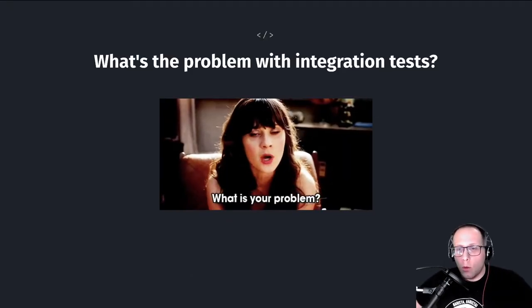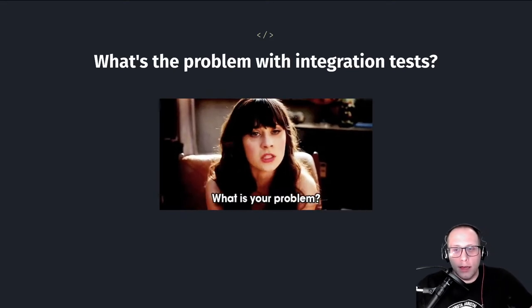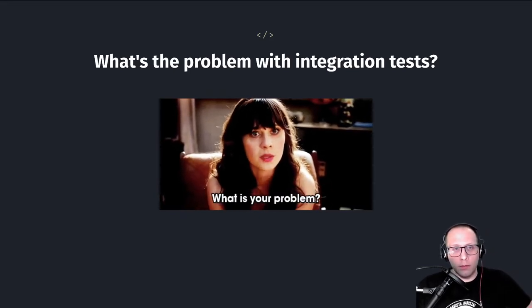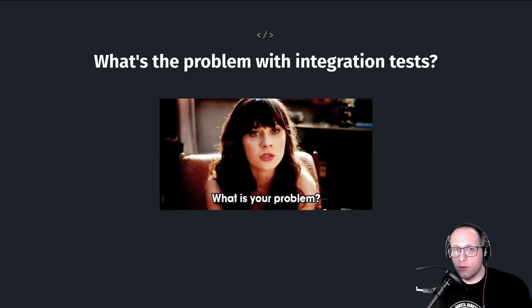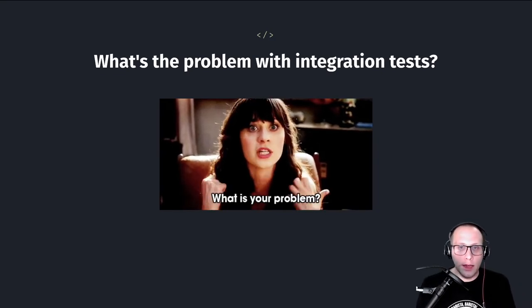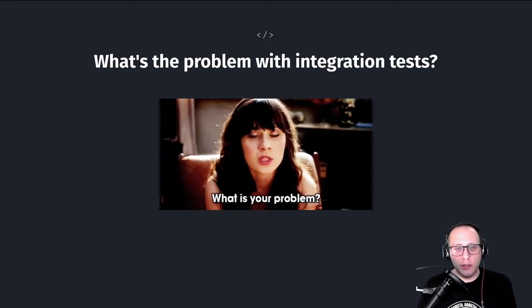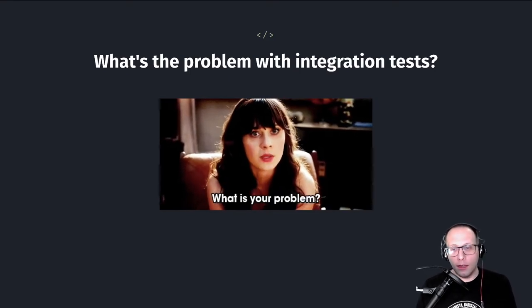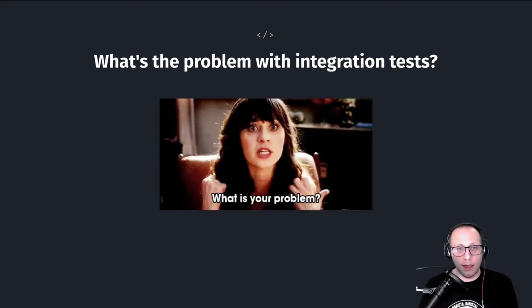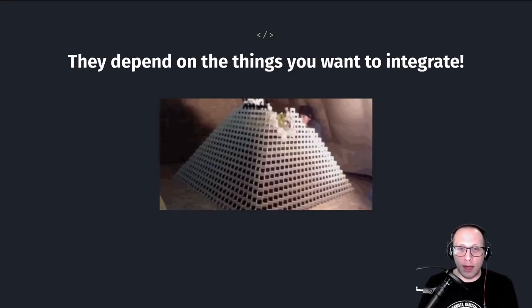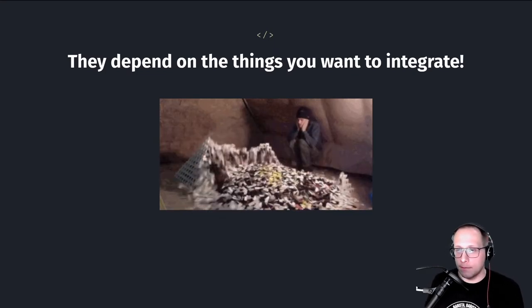So what is the problem with integration tests? Why do we need to solve issues with integration tests? We have been doing integration tests for years now and everything worked fine, didn't it? And I believe that's only partially true. Because the big issue I'm having with integration tests, and many other people are having, is they depend on the things you want to integrate.